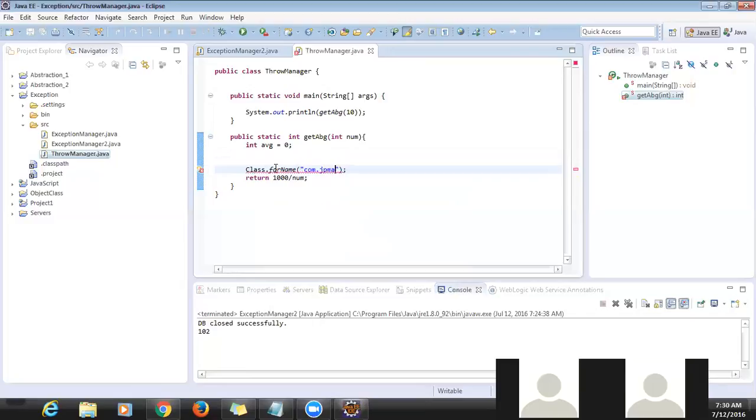Suppose here I want to write a statement. What is the purpose of this line? Right now you don't know this one, just assume what it will do. It will create an object basically, of whatever class you are passing here. It will create an object and return it. That is the main purpose of this line.